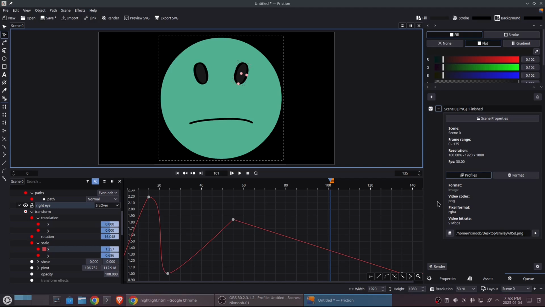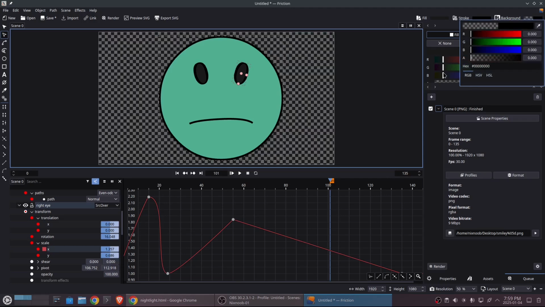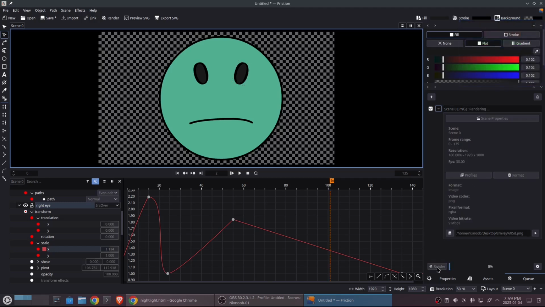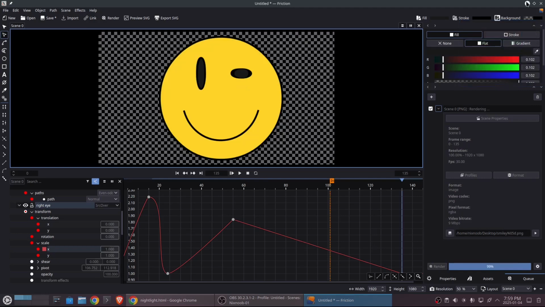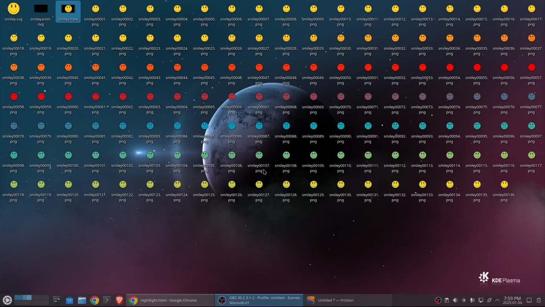Then it unselected it. But I do also want my background here to be, I don't want to have a background. So I want my background to be transparent for that if I'm going to render it as a PNG sequence. So render. There we go. Now we're going to have a bunch of images on our desktop.